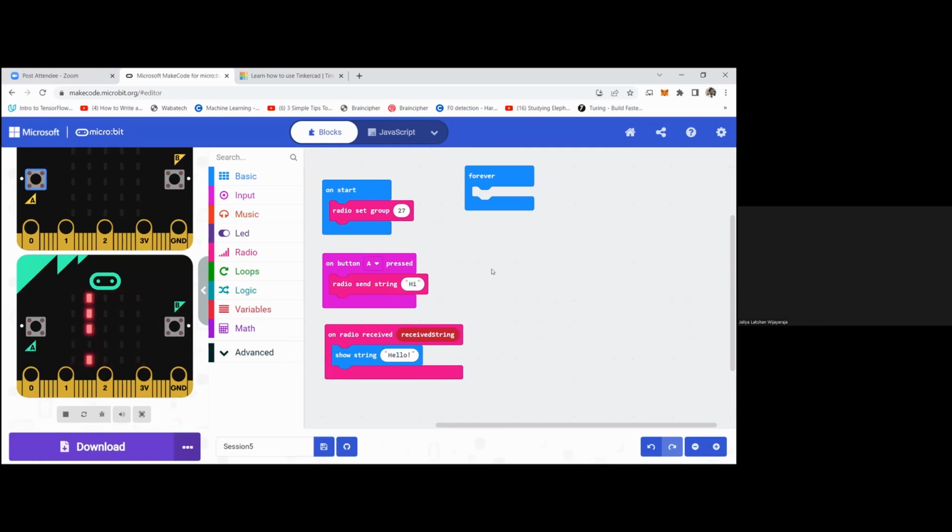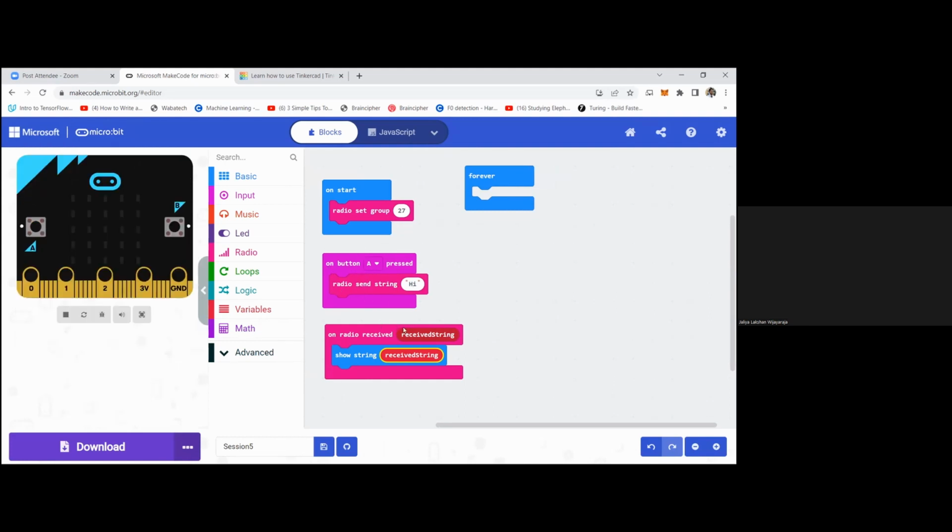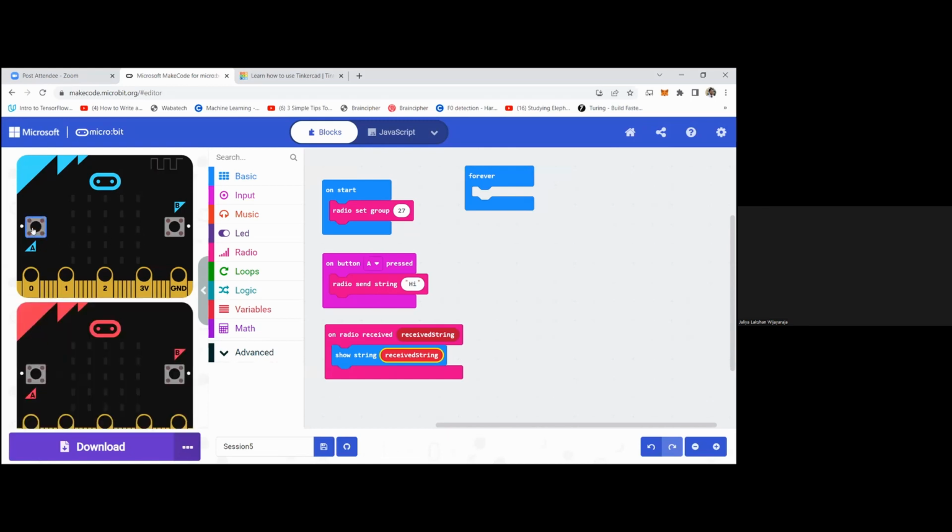So I want to see what I have already sent, so that we can drag this small block here and we can drop it there. That means we can drag the received string. That means the string we have sent from the first microbit device, and we can drag it from here and we can put it there. And now it should appear as hi. So if I play it, then hi will be there. Okay, did you all get it?